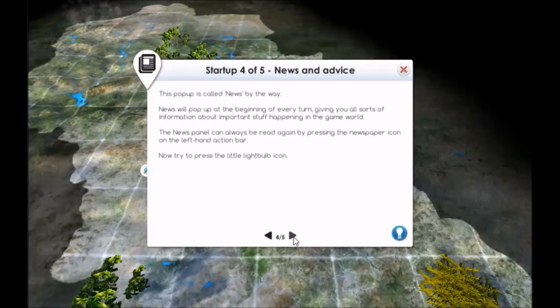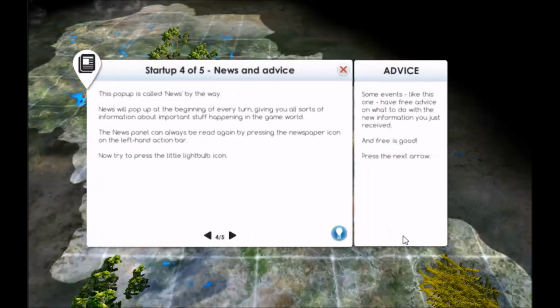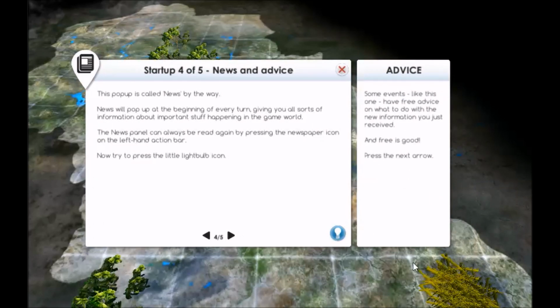Some events have an advice icon. Clicking on the icon will bring up a window which will tell you what you should do. This is important when you encounter special events such as disasters in the game. Once you close the events screen, you will see all the options in the game.